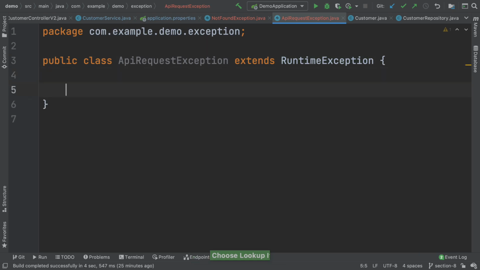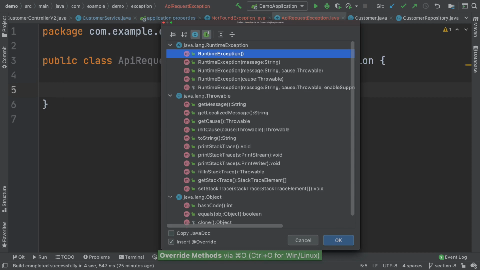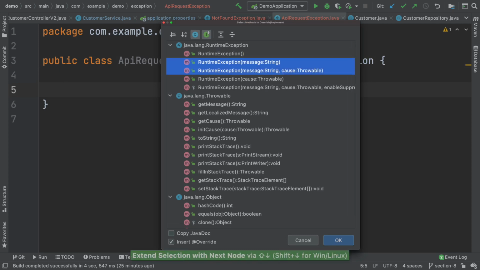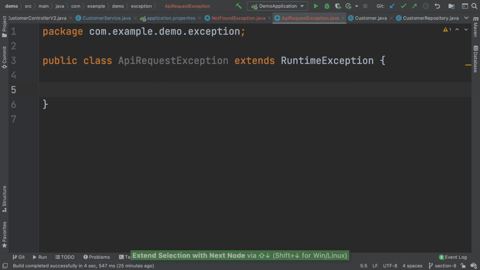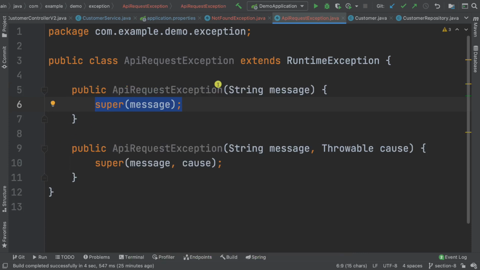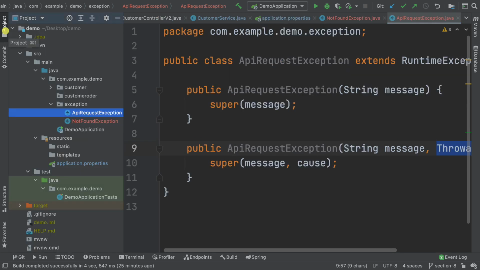And here, let's have a constructor. So in fact, let's just say override. Basically we want to override these two constructors, just like that. One with message and the other one that has the message as well as the throwable. So this is the actual cause. Now let's create another class. So this is the exception that we're going to throw in a second.